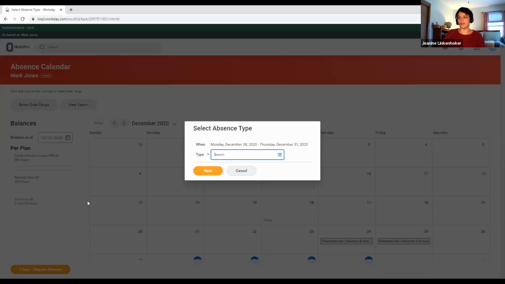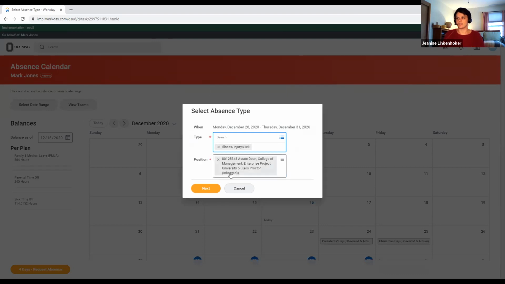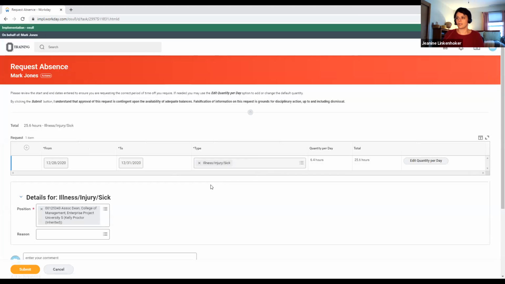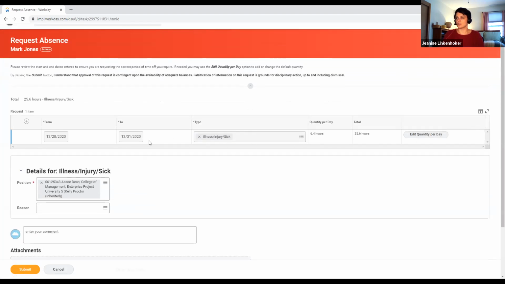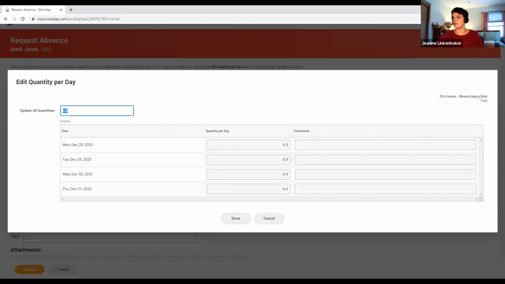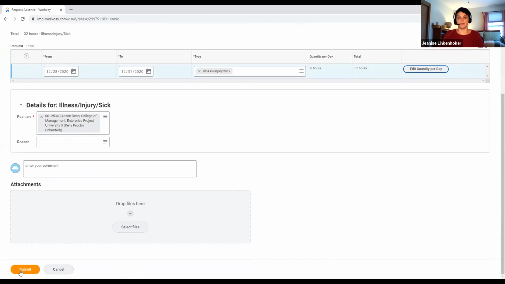If I click on this button down here and I request my absence, I can click in this search box. I tell it I want to take some time off. My friend Mark doesn't have any vacation, but maybe I'll say he's going to take some pre-scheduled sick time. We would go ahead and click next. Make sure that this looks good. If I want to edit my quantity per day, I can do that. Maybe it's going to be 8 hours. And then all I have to do then is submit it.